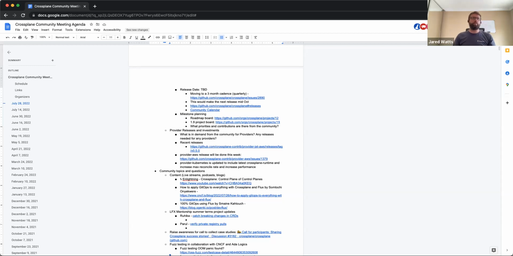But quick updates on both of the mentorship projects for this summer. So we are, I think, just starting week 8 of 12. So we're about two-thirds of the way through the mentorship project term. The two projects there: Ruhika is working on catching breaking changes in CRDs.